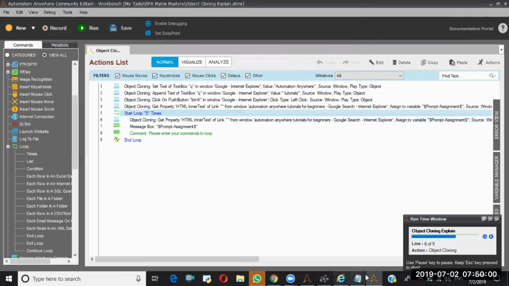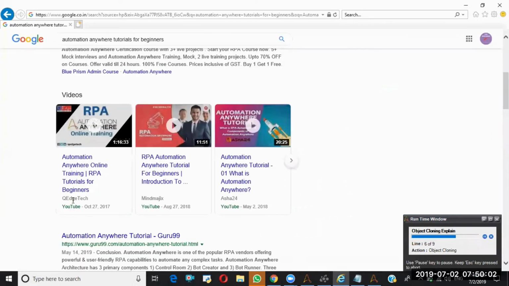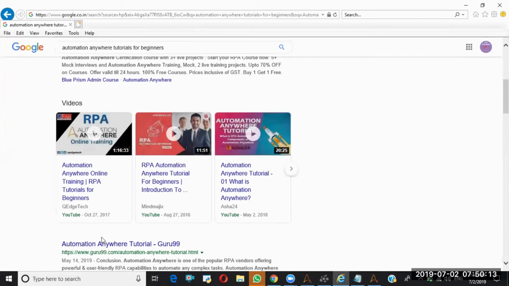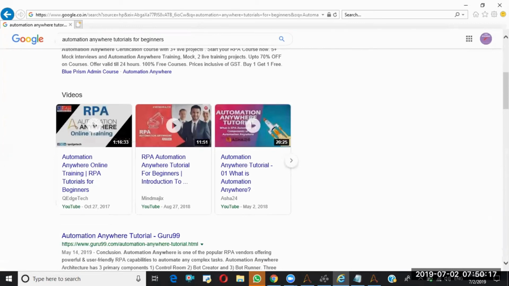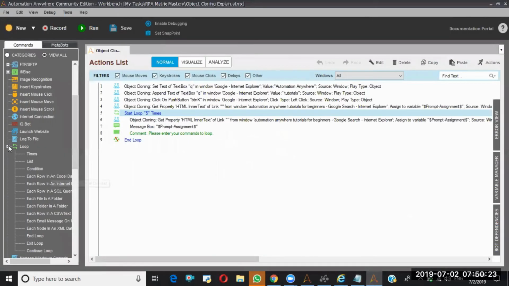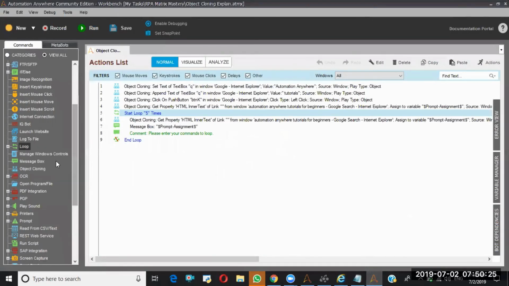Okay, again some disturbance. Maybe because in the middle you get the videos, later on again you get the hyperlinks, right? So maybe from here the path may be changed. That's the reason it is giving error. But overall, you understood the concept of how to customize the objects. Like this you can customize the object. So that is about object play mode in the object cloning.